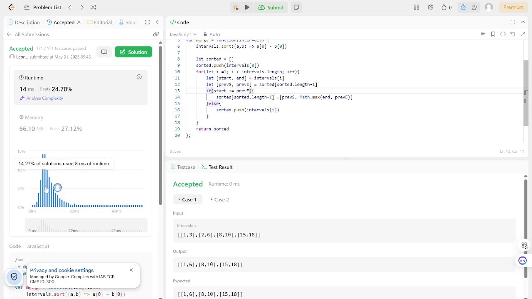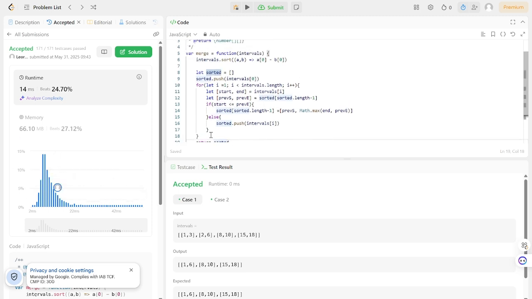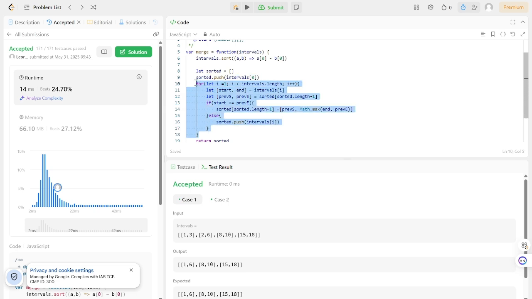Or it's on the better half, to be honest, but as you can see, one of the most common ones. The time complexity of this is O(n) for the loop and O(n log n) for sorting. So that will make it O(n log n). And the space complexity for this, worst case, will be O(n) as well. If they never overlap, worst case scenario, we're storing all of the array here.